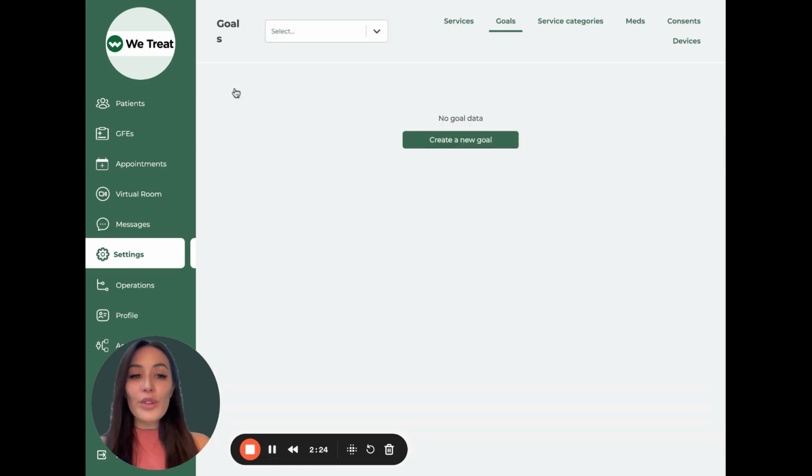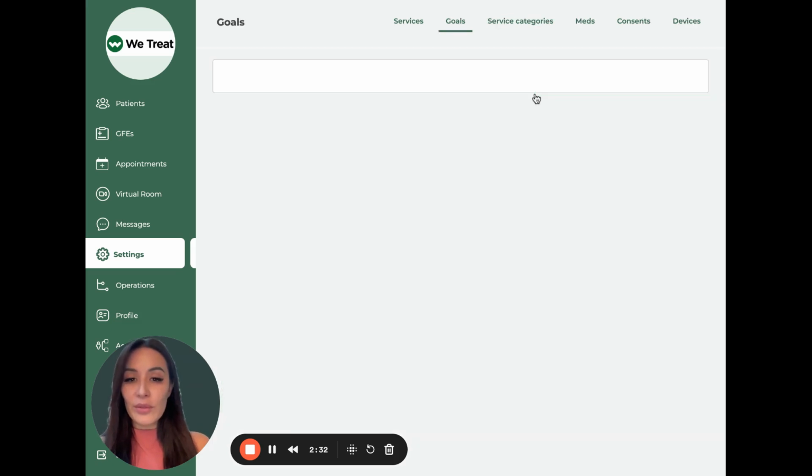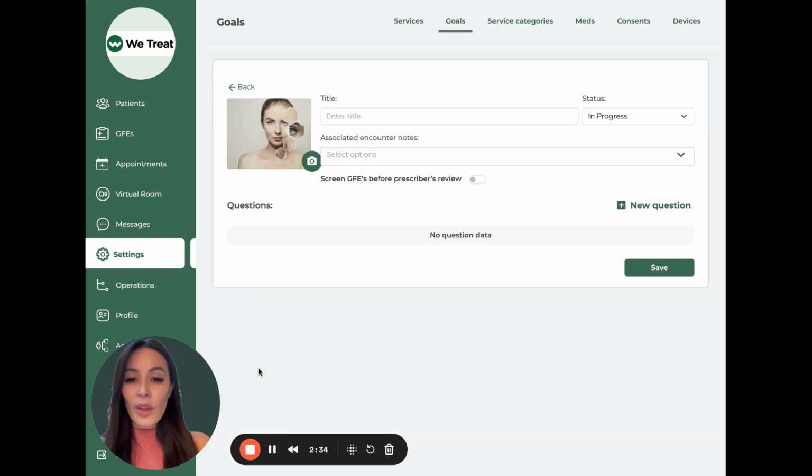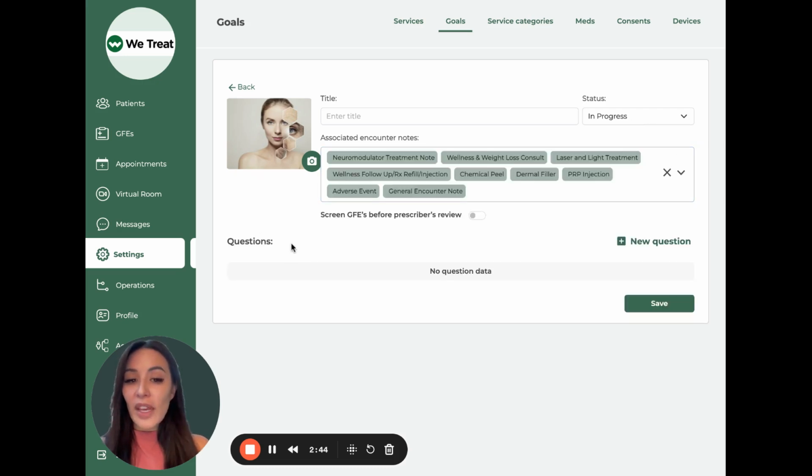Say, for example, you wanted to add a new goal that may not be a part of our default goals. You can do that by clicking New Goal. From here, you can add your own photo, the title of the goal, the status, additional encounter notes, as well as questions. There is a pre-screening feature here, but we'll get into that a little later.